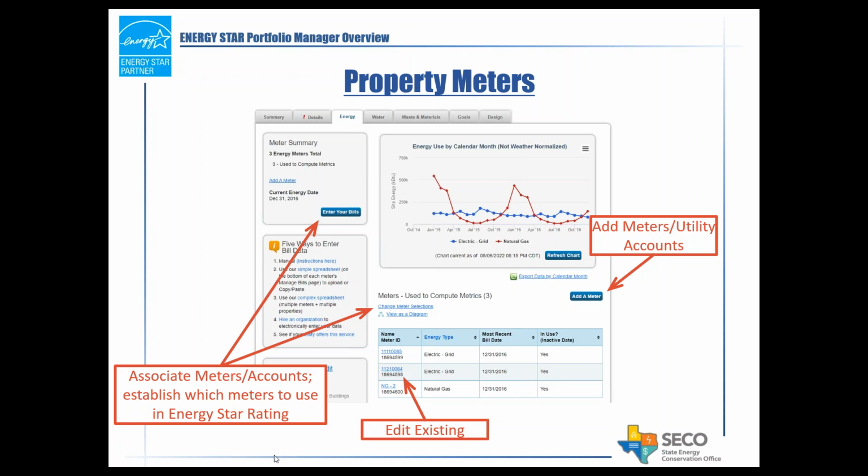So one thing to note is that it's important to make sure that you have all of the energy meters on your property tracked on Portfolio Manager if you're wanting to pursue certification, or if you just want an accurate EUI and ECI benchmarking of your facility, that you capture all of the energy meters. So if you have multiple electric meters on the property, they're all entered on here.